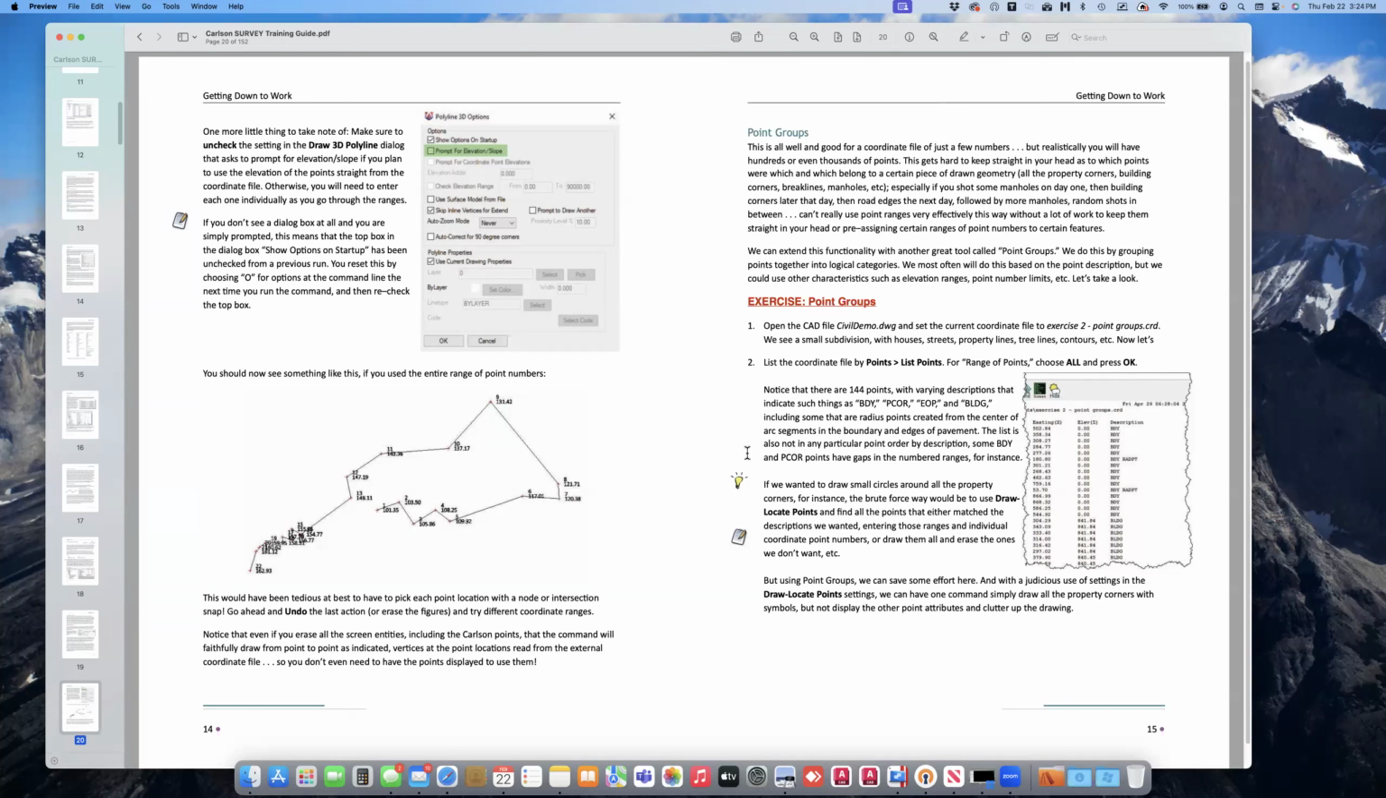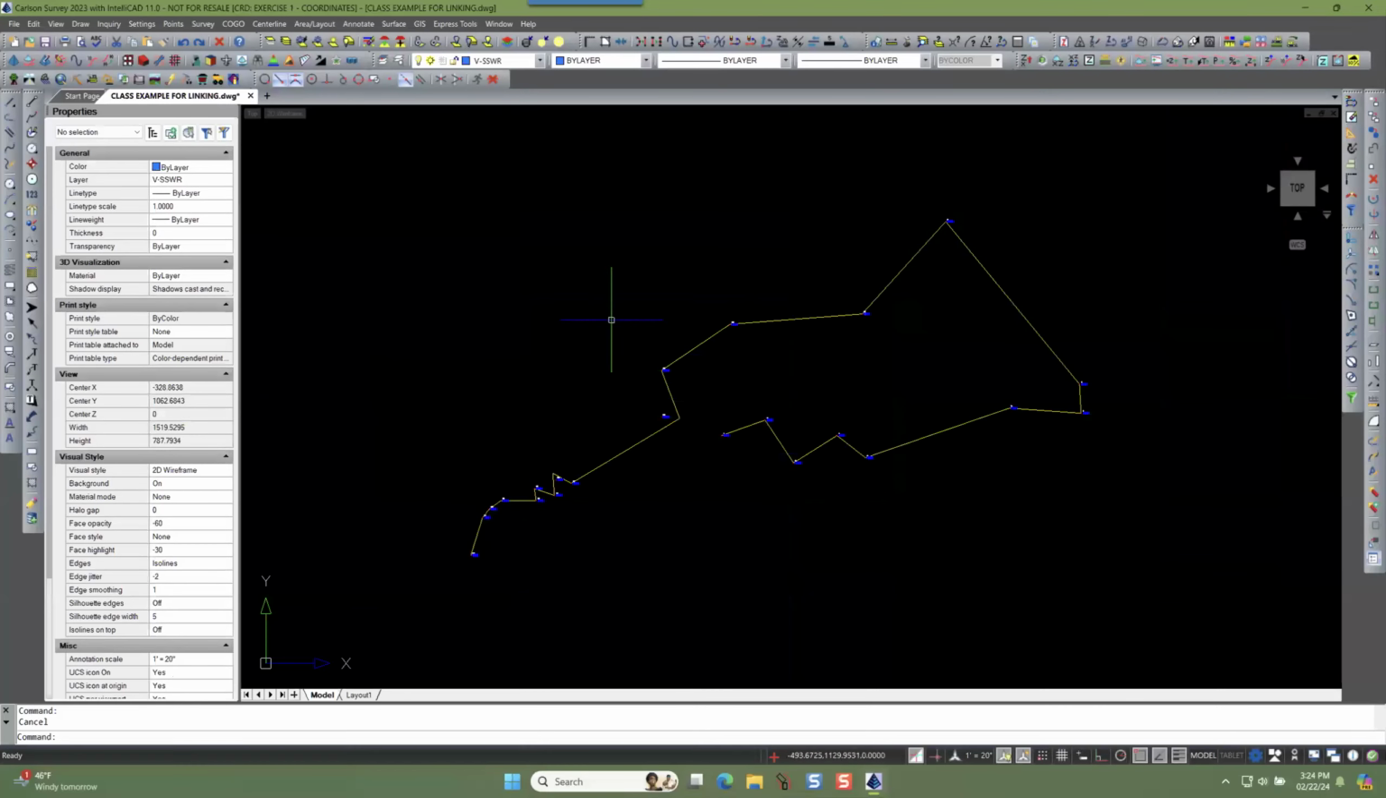So to help you keep track of all that stuff, instead of trying to remember and memorize which point numbers do what, you can make point groups, and you can make point groups based on pretty much anything. You can base it on the description. You can base it on the point numbers. You can base it on the position that they are on the ground. You can base it on when they got put into the coordinate file. So like if you did a data collector dump into a file and then you merged those into your new coordinate file.